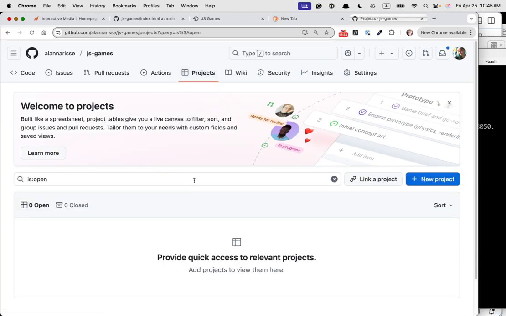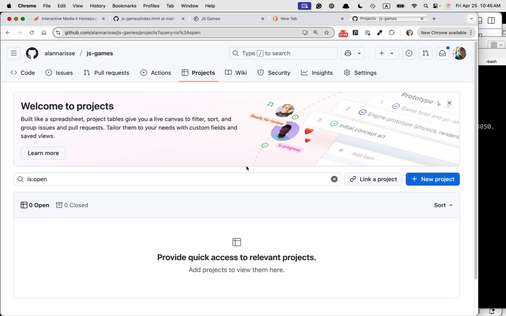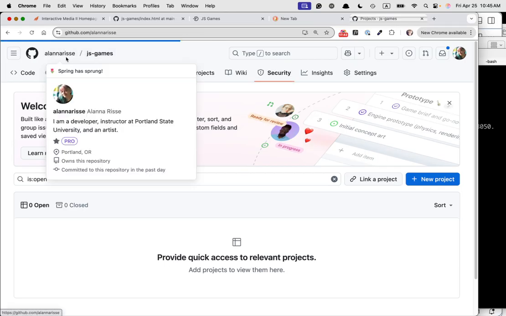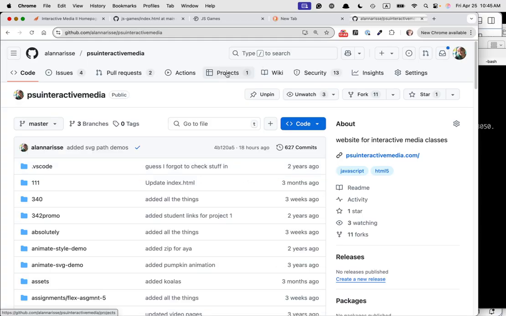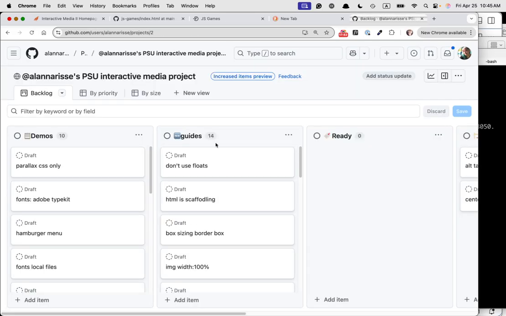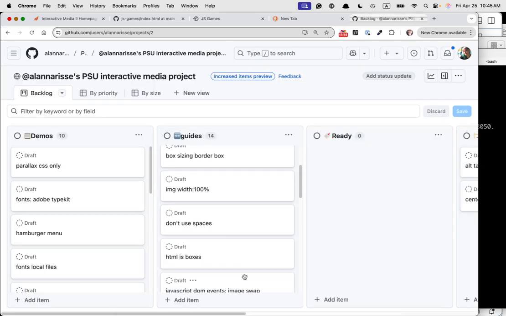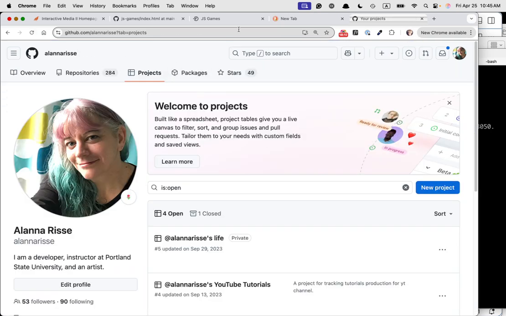And then projects is another way to organize your repository. I think I have one for PSU Interactive Media that I started. So if we go, yeah, I have one project for this, and I just have things listed that I want to get done. I believe you can also feed issues into this so that you can keep track of them in a bigger, larger project file. So there is projects.